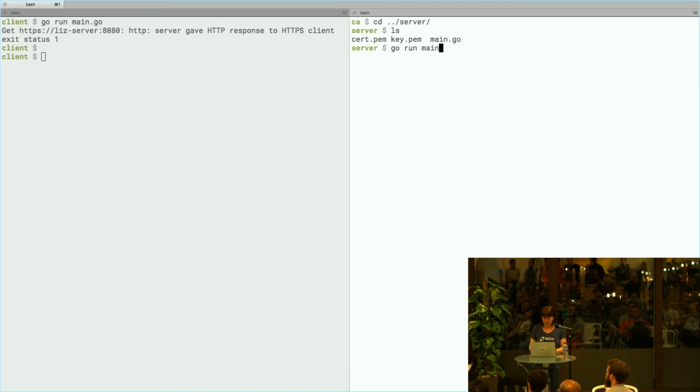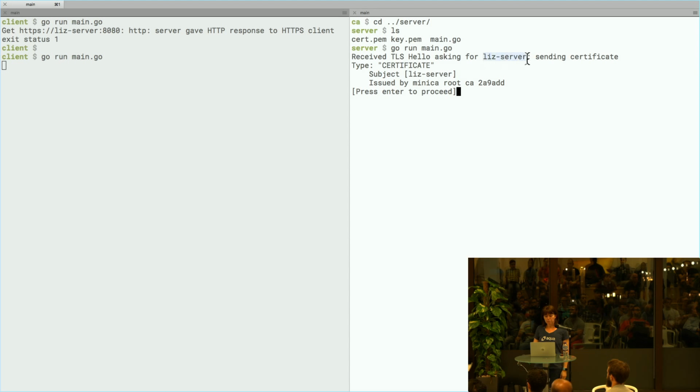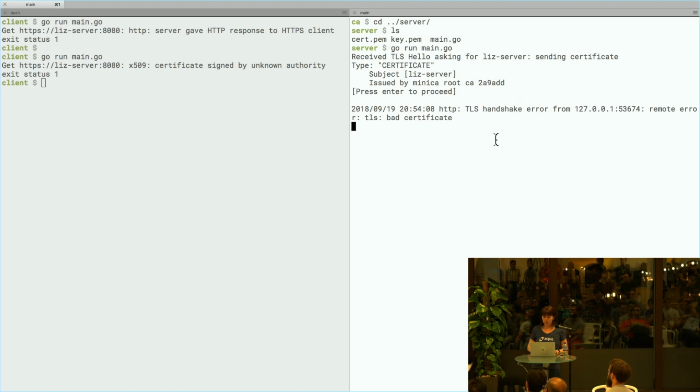Let's find out. So we run the server, and we make the request from the client. Okay, so this is my callback in action. It has received the hello message from the client, and the client is asking for Liz server, and so my server tells me what certificate it's going to send back, and the certificate is that one we just looked at. It identifies as Liz server, and it says it was signed by mini CA. Great. So it sends that back, and we get an error message.